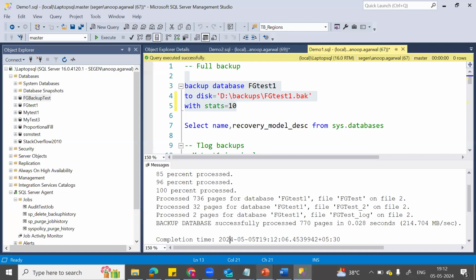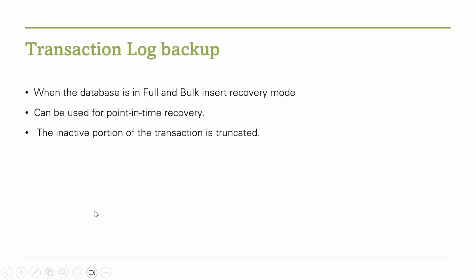Then I'll go back to the presentation. So that's about full backups. The next is the transaction log backup. These are very important. These are only possible if your database is in the full or bulk-logged recovery model. It is not available in the simple recovery model. This is to provide point-in-time recovery.